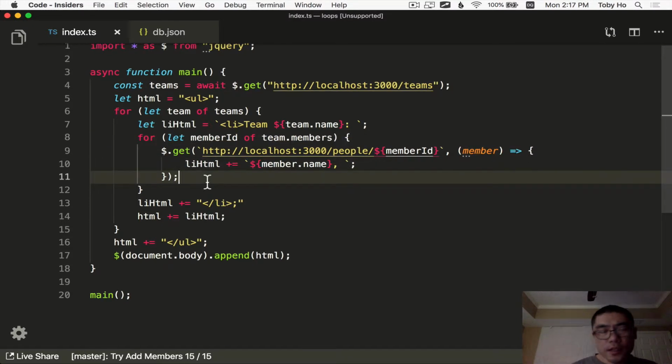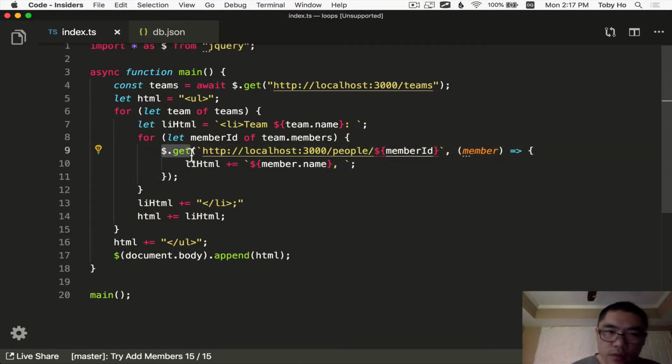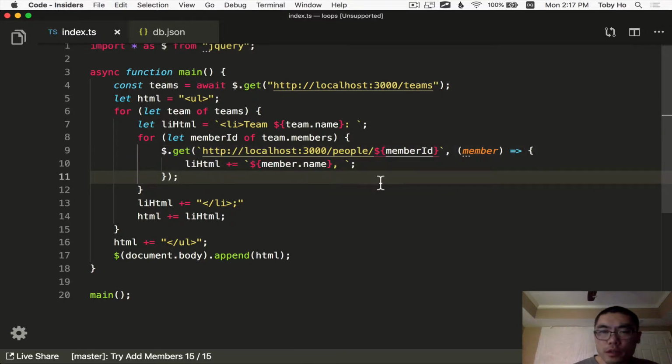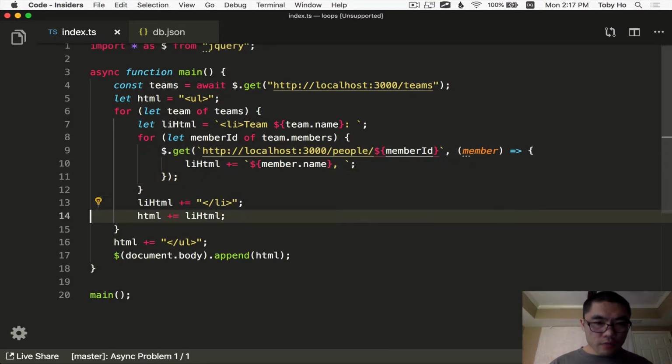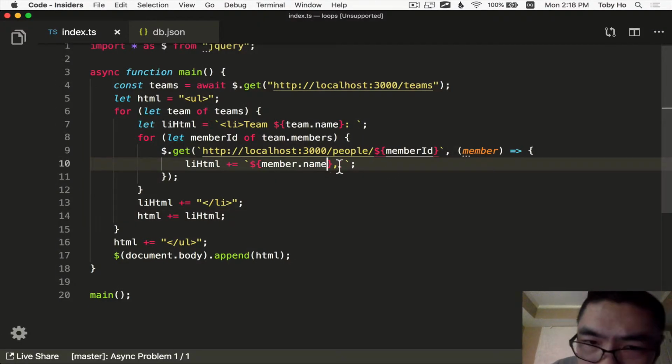So I've seen a lot of people do this to try to get this to happen. They'll make an API call using jQuery or another Ajax library of choice, and they'll do a callback style API call like this, expecting this to work. However, this doesn't work, and what happens instead is this. We actually don't get to see any team members. So what gives?